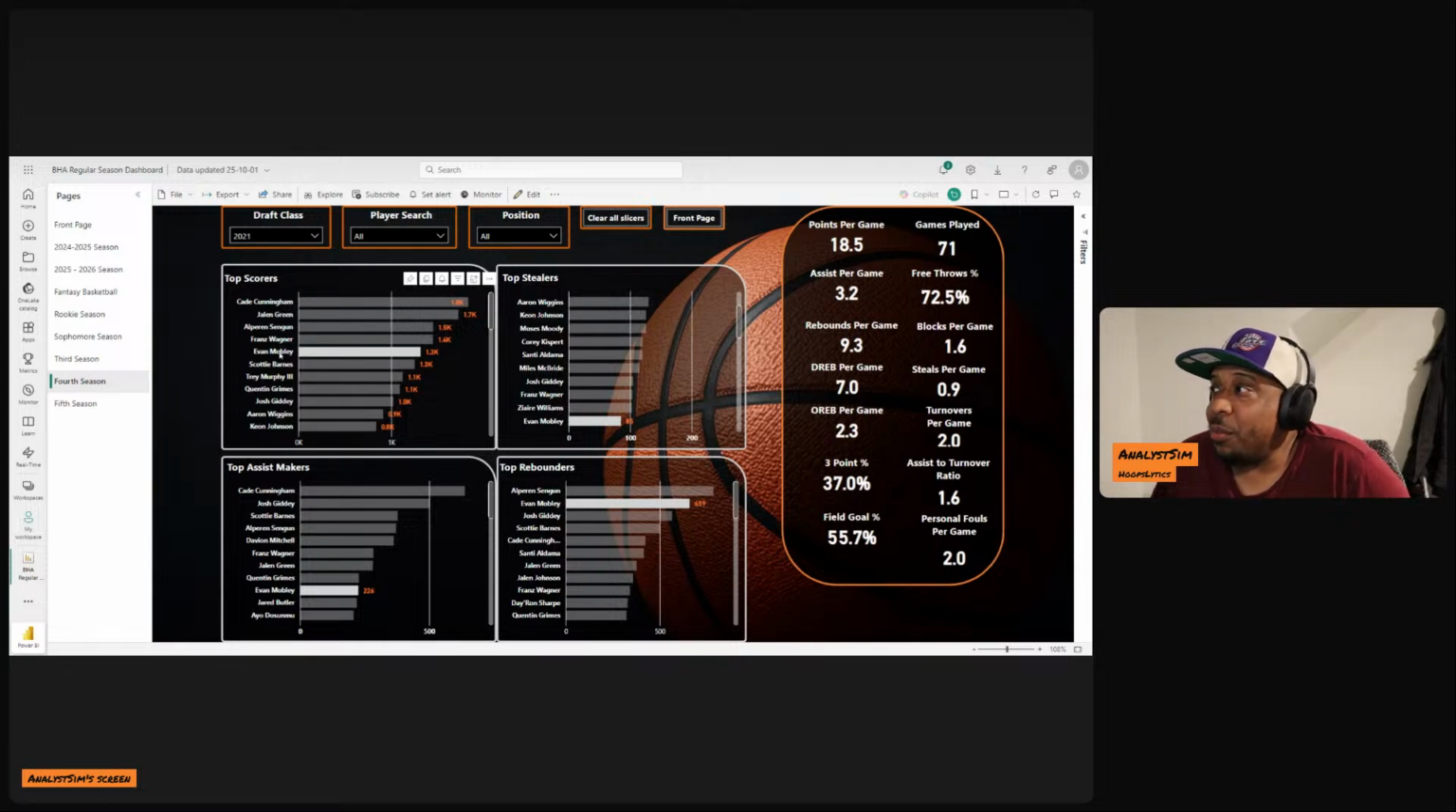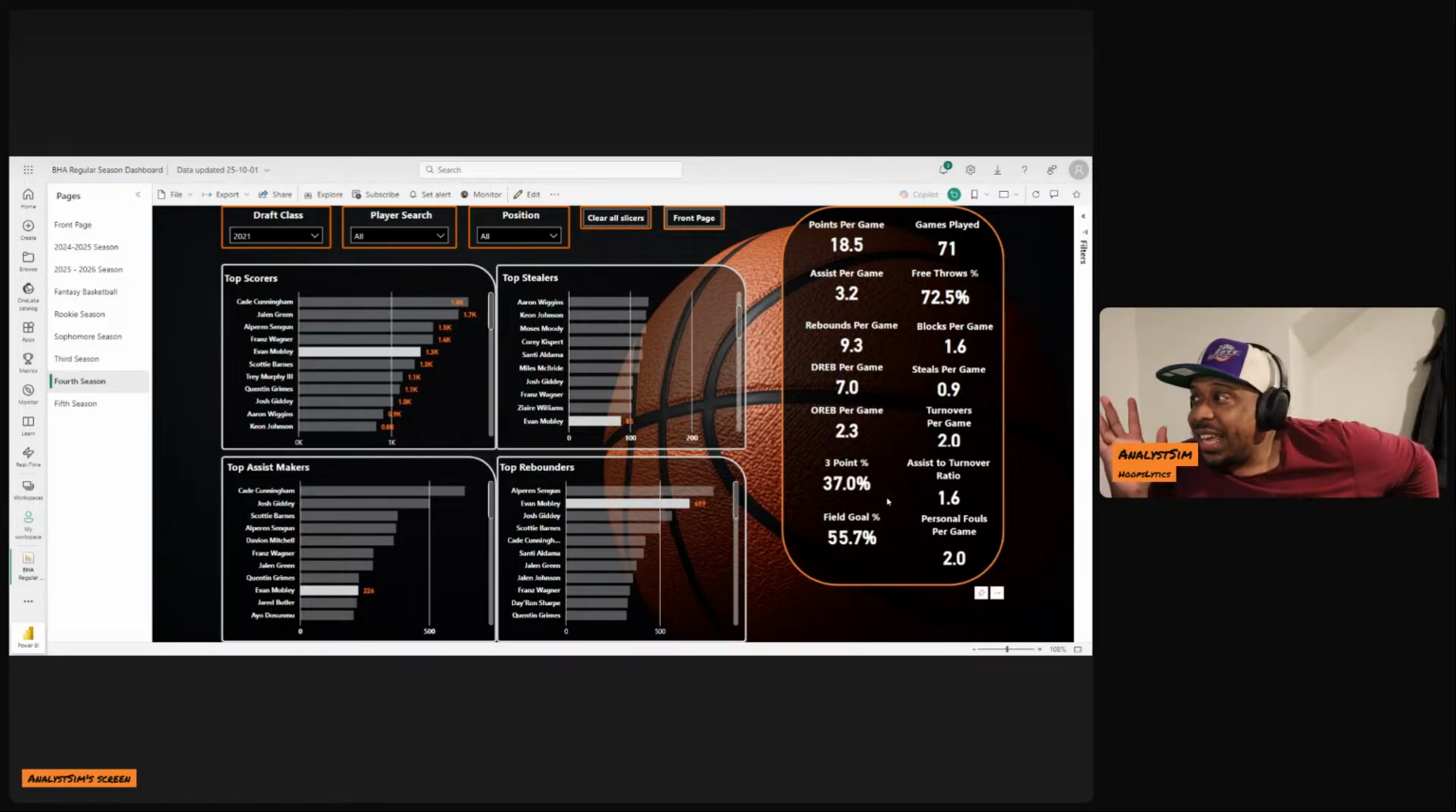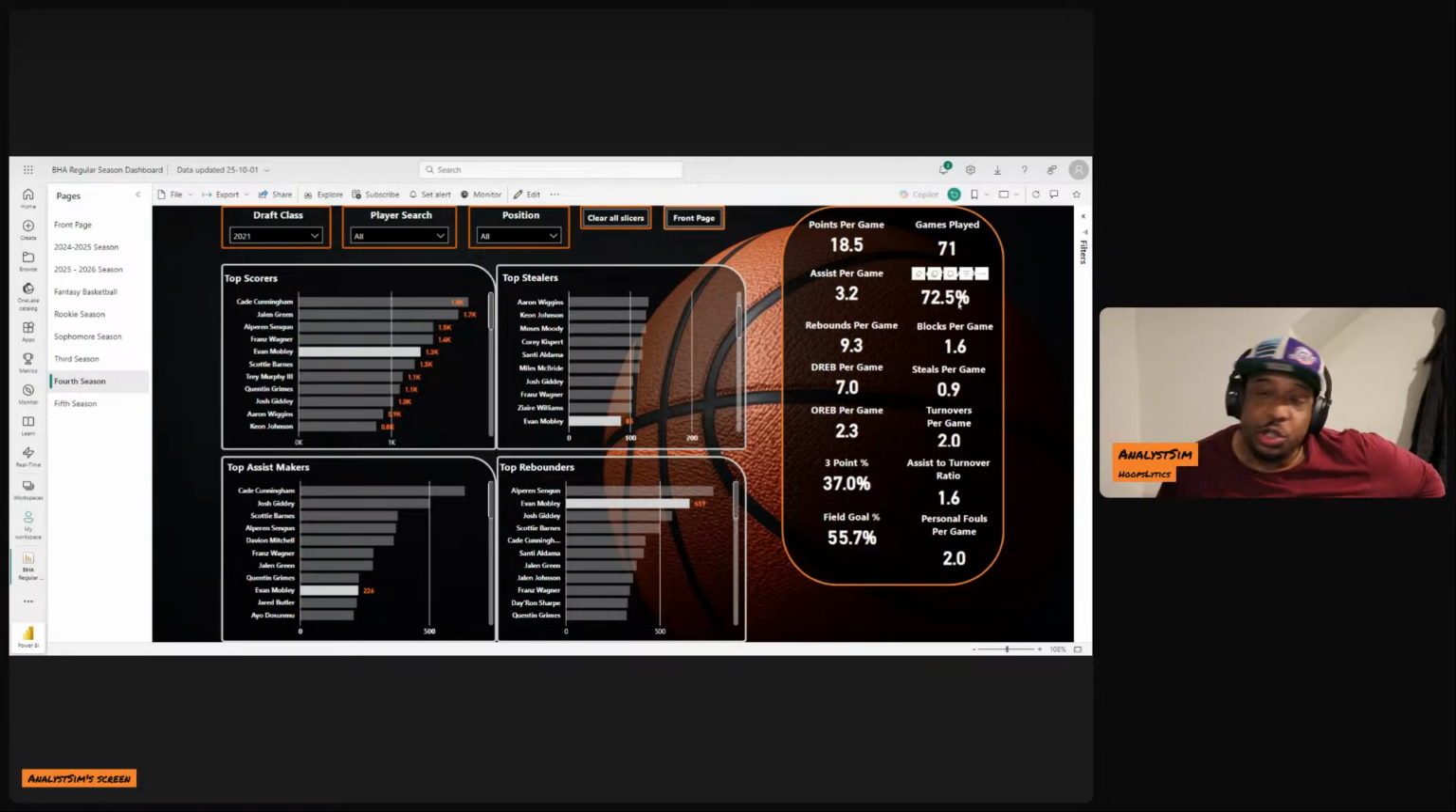But you had Evan Mobley there with 18.5 points per game, played 71 games last season. Looking at his turnovers per game and the assist to turnover ratio, I think the ratio is pretty good. And one of the key stats I think is good to see whether a player does well is free throw shooting percentage. That's at 72.5% and 37% from three. He's a very good, overall good big.